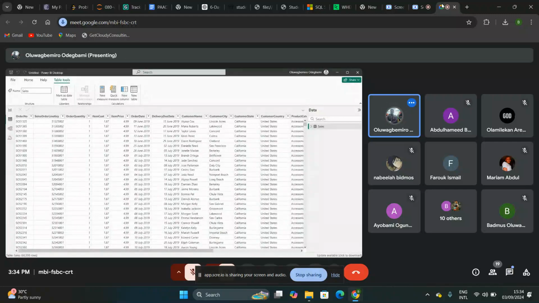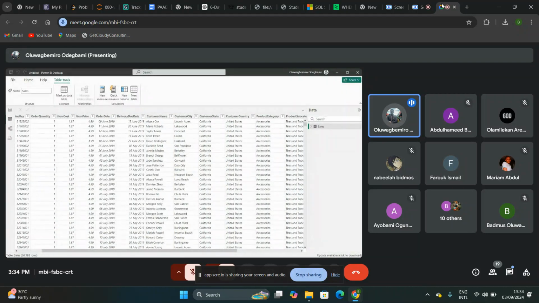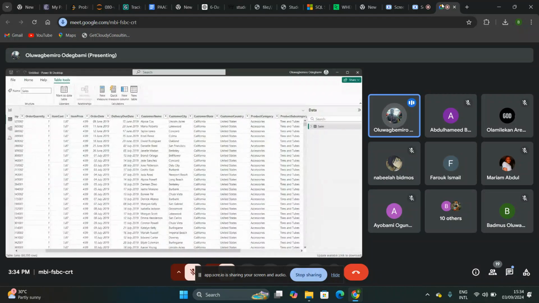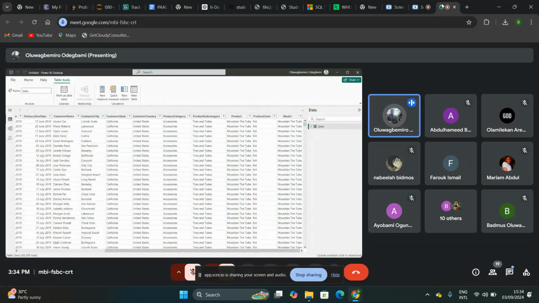What does that mean? Normally, there's always something called metadata that would explain what all these columns and rows mean in our data set. But for now, you can still understand it normally. This is the order date, the delivery due date, customer name, customer city, customer state, customer country.